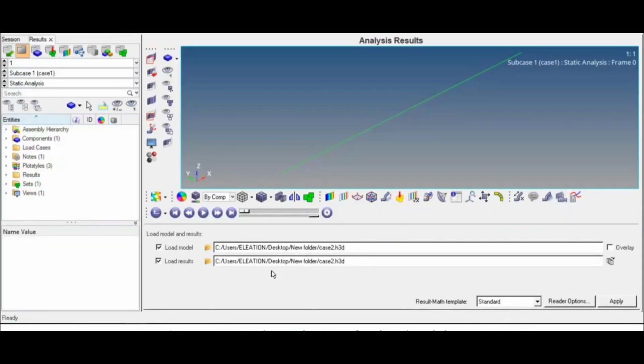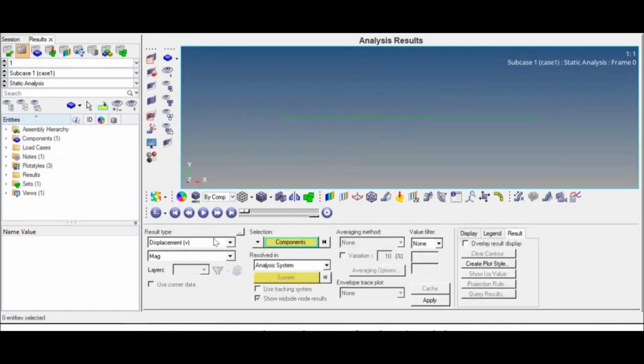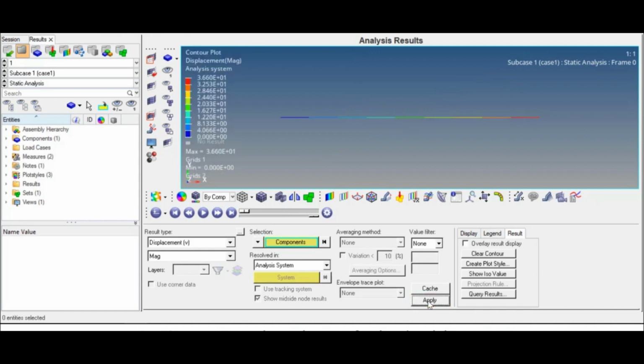Again I will align it in XY plane, go to contour icon, result type as displacement, click on apply. This time the result is changed to 3.66 x 10 raised to power 1, that is 36.6. Now if you want to see the stresses, change the result type to element stresses.